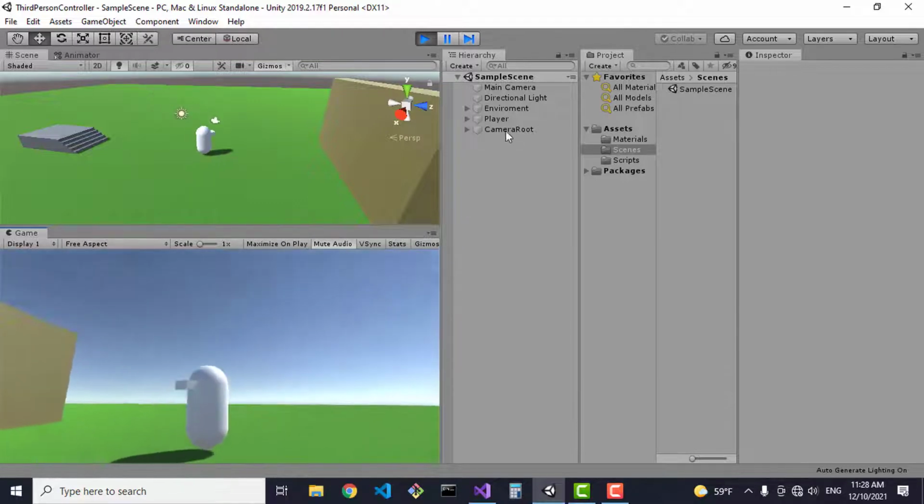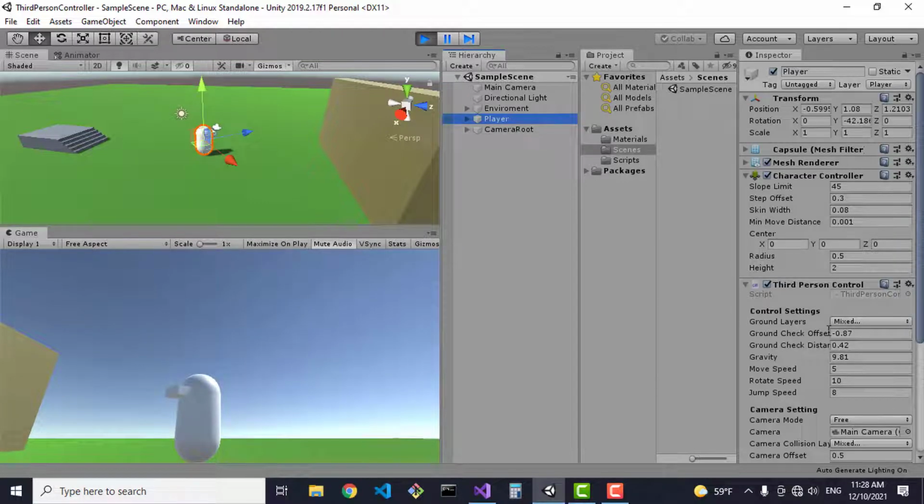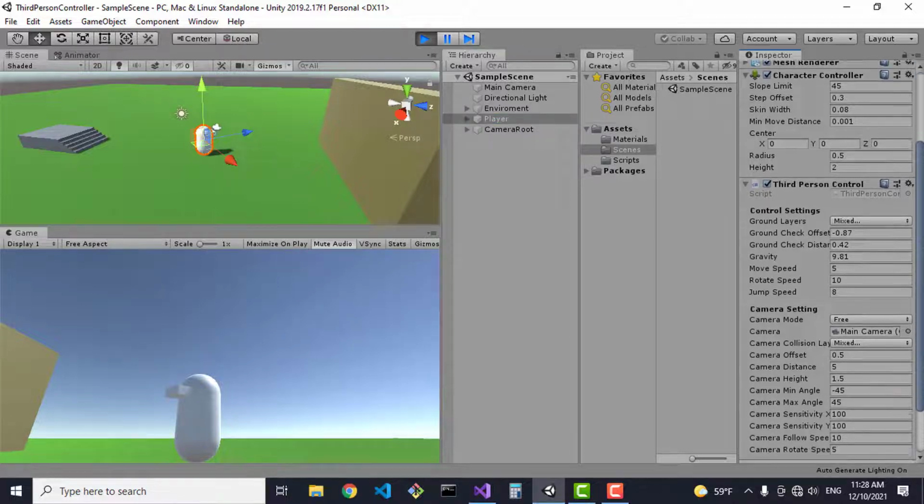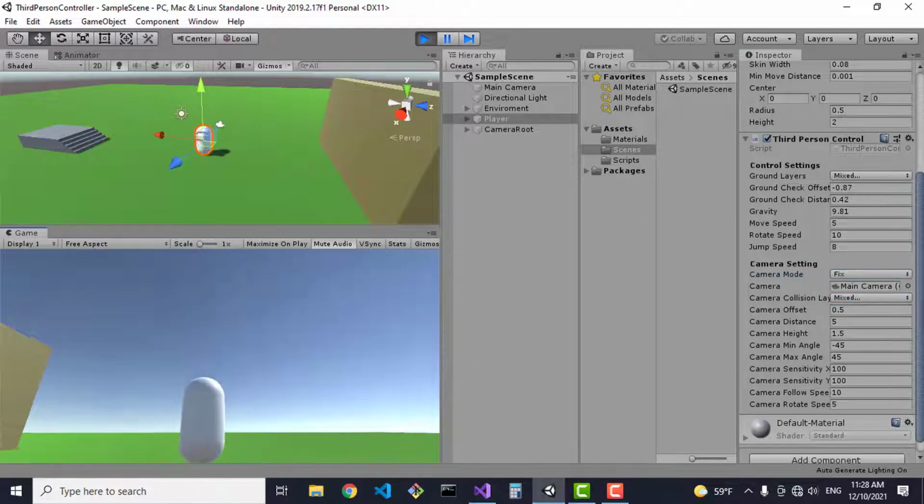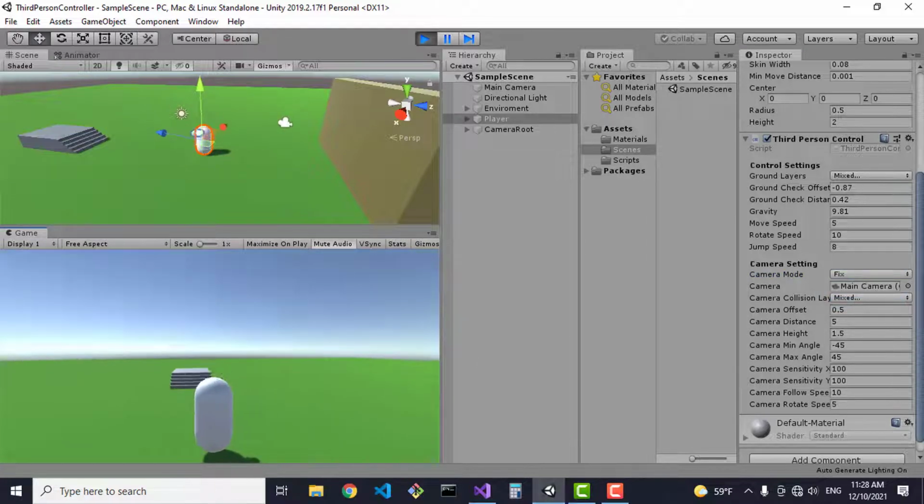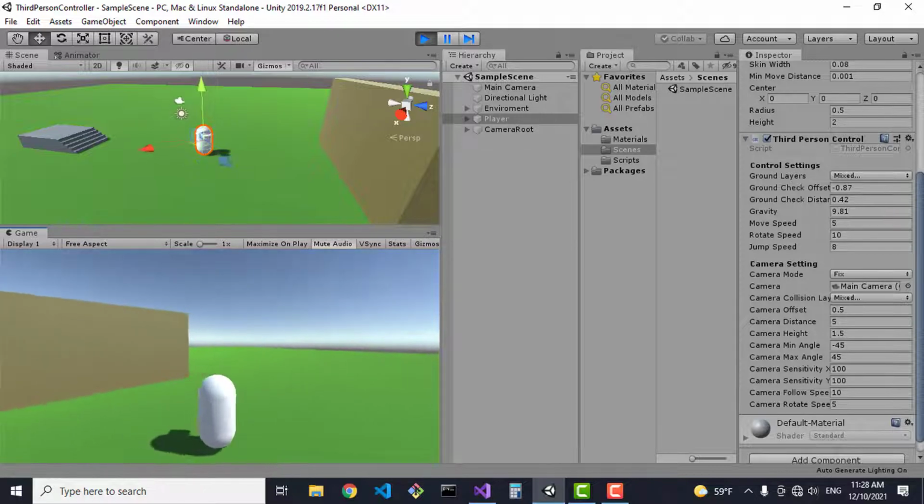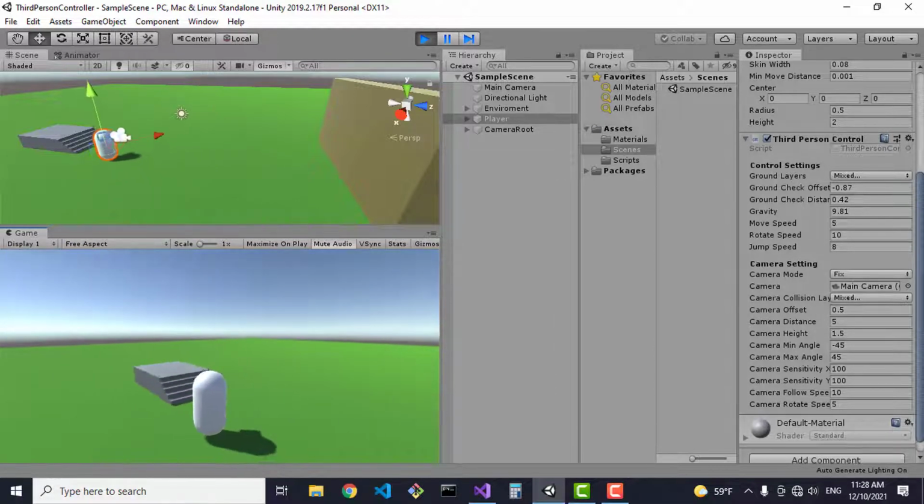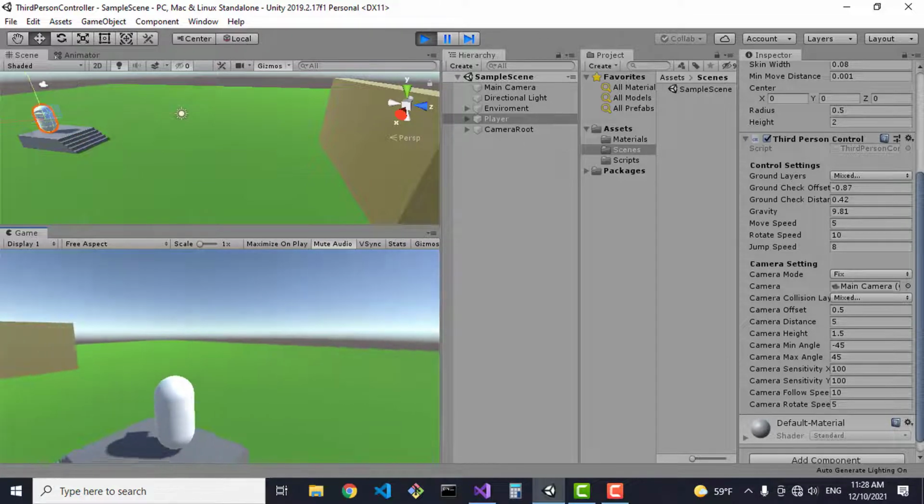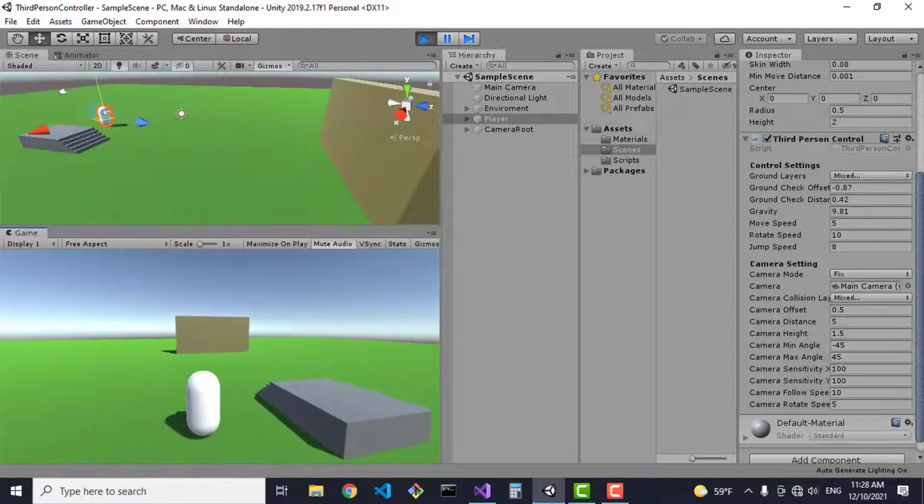But now let's go to the player here and change the mode. Here, as you can see in the camera setting, the mode is free. Let's change it to fixed. And here, when I move the camera around, the player's going to move with that. And as you can see, I can move around like this, and the camera is fixed.